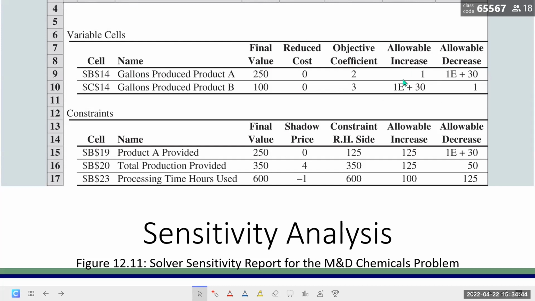Okay, so this is the range. It can reduce to any value, no limit, to reduce cost for product A. But for product B, you can increase to any value. This is infinity, but you can reduce only $1, from $3 to $2 only, so that you can maintain the final value here.